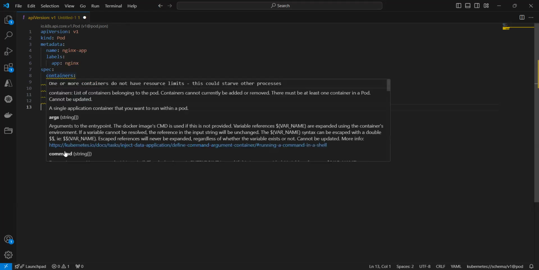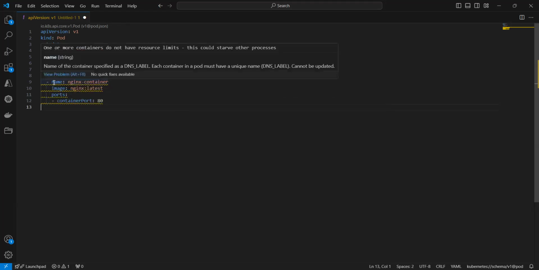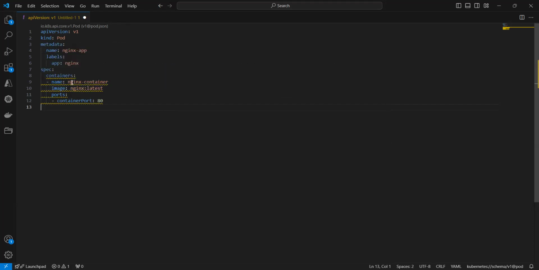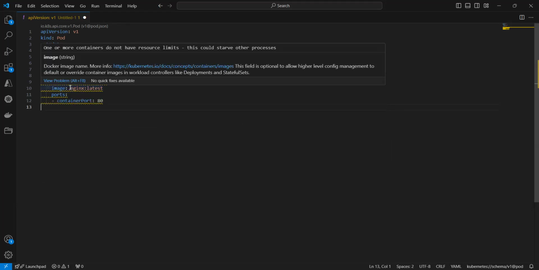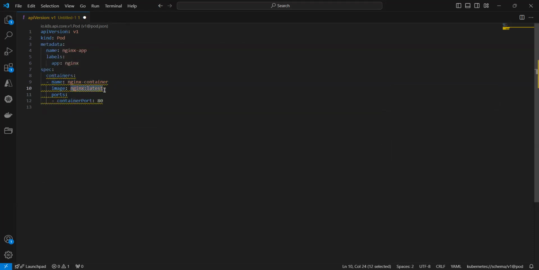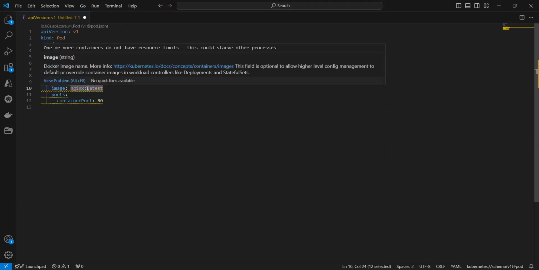Under containers, name, and here we need to mention the image, the container image name, that is the nginx container. Under image, we need to specify the image name, nginx:latest. This is actually a Docker image for Nginx.